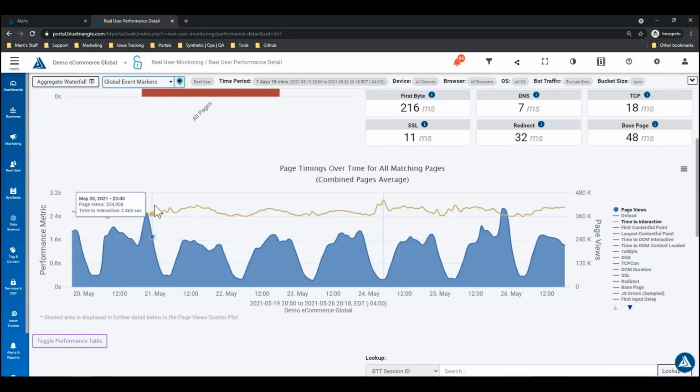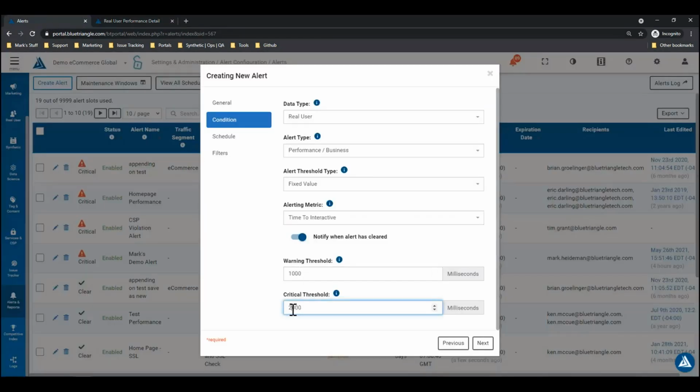So it's pretty steady around 2.5 to 3 seconds. So let's set a tight threshold and say if it exceeds 3 seconds, send us an alert. So we're going to change these thresholds to 3 seconds and 2.8 seconds. All right.